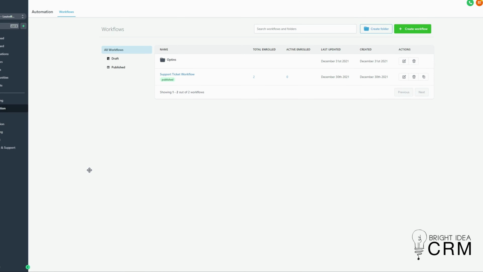So what I recommend you do is add yourself as a contact into the CRM and add yourself to the workflow. What this is going to allow you to do is experience it just like you would as a customer and make sure that all the steps are flowing and working together.